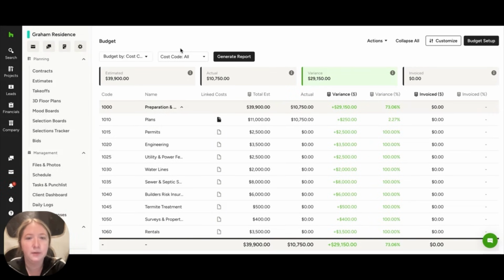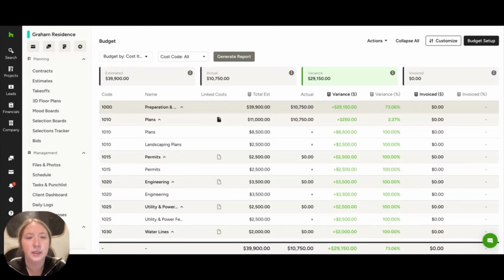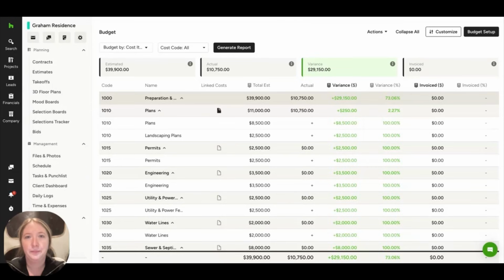Something important to note is up at the top of the screen, you can also choose to view by cost code or cost item. And this is going to work very similarly to how it works on the estimate. And so you can just change and then hit generate, and it's going to adjust the view. So now you can see that it's broken down into my architectural plans and landscaping plans, just like we did together on the estimate itself.